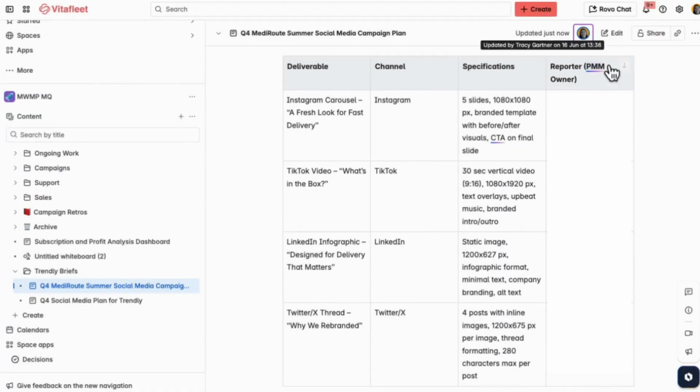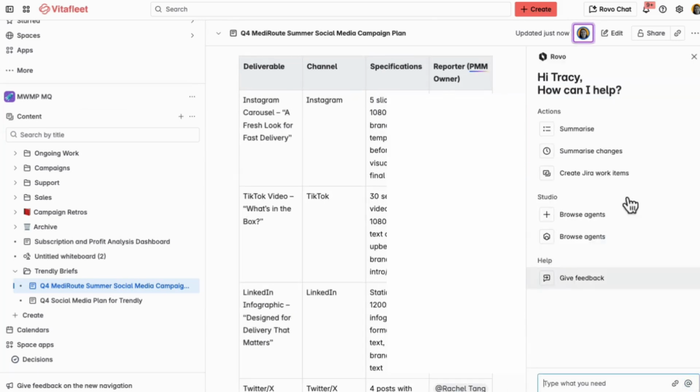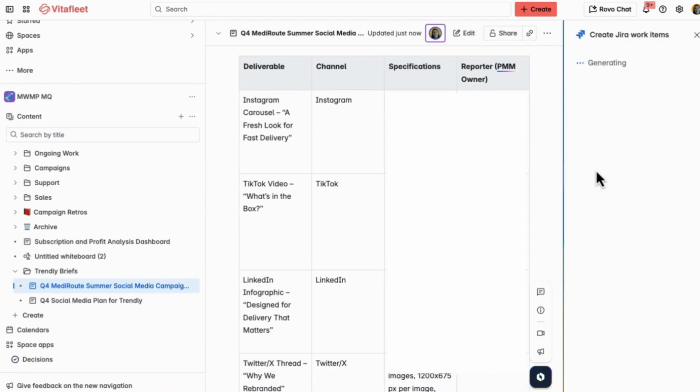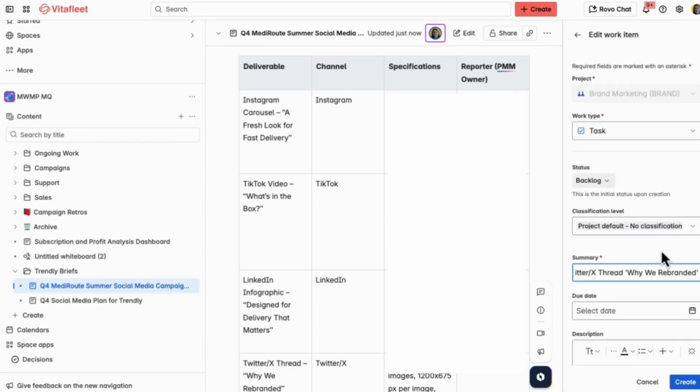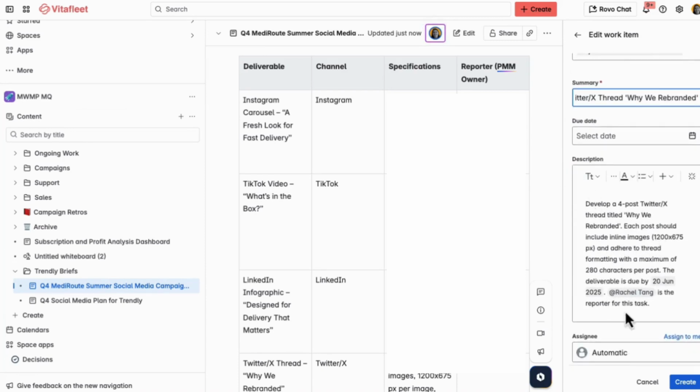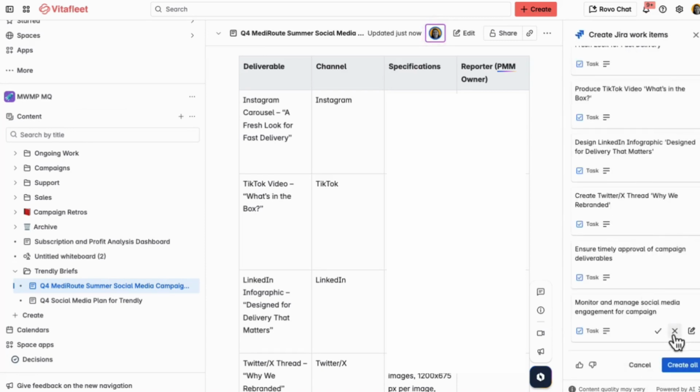When it's time to get moving, Tracy, VitaFleet's PMM marketing team lead, uses Rovo, Atlassian's AI agent, to help spin up Jira tickets directly from the page. Rovo pulls in key details like specs and approvers, helping Tracy get work set up for Trendly to get started in no time.